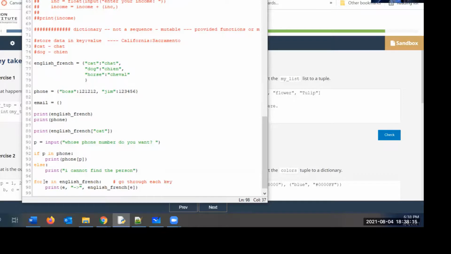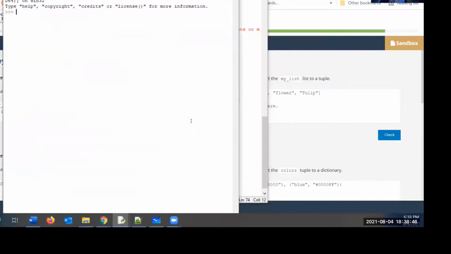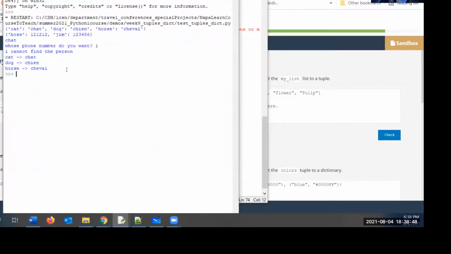It's just like a list. You say for E in English, French. So E is going to be your key value. It's going to say print the E and then English, French, sub E. So what it's going to do is print the cat followed by a hyphen and a greater than sign and the corresponding value. It's just showing you that I could use a for loop to run through each key. And of course, by doing that, the output looks a little bit nicer. I should have commented that out. So notice you've got that data coming out.